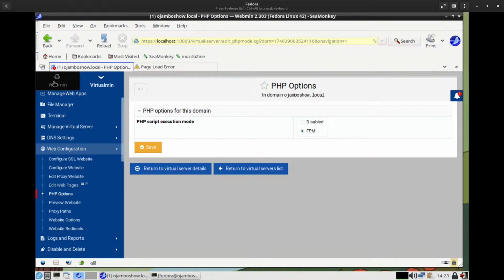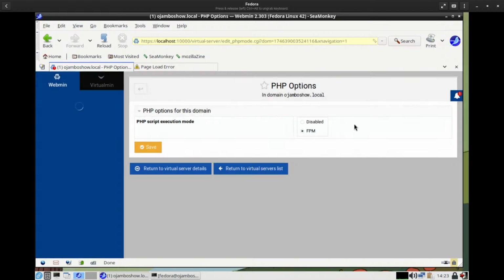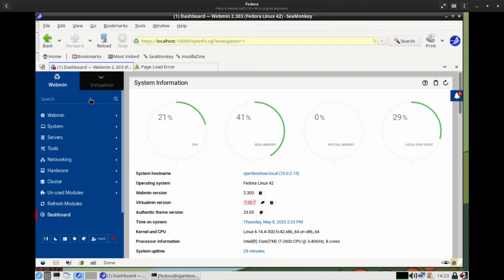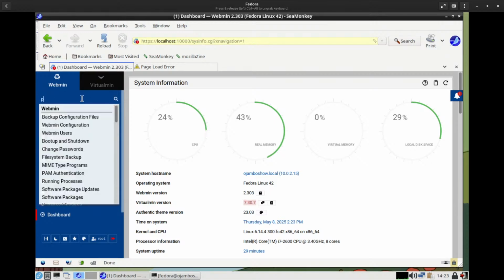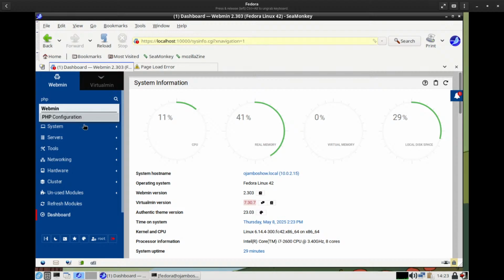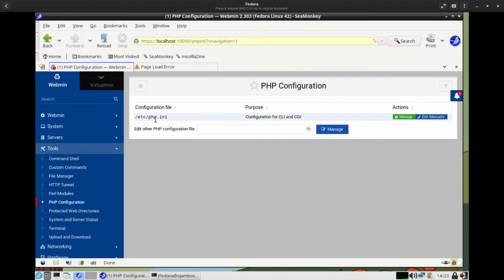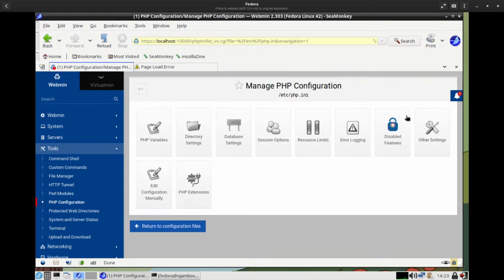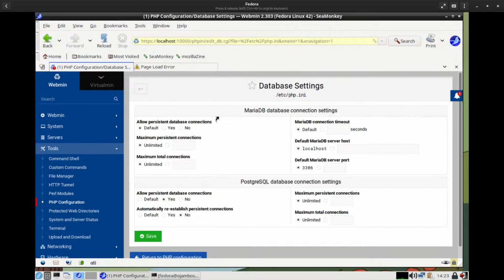Oh, I think I have to go here. I'm gonna go to Webmin and see what's going on with PHP here. PHP configuration. There we go. So edit other PHP config file. Let's click on manage and see what's going on. So let's see, database settings, PHP extensions, edit manually. So let's say database. Yeah, those are all correct.